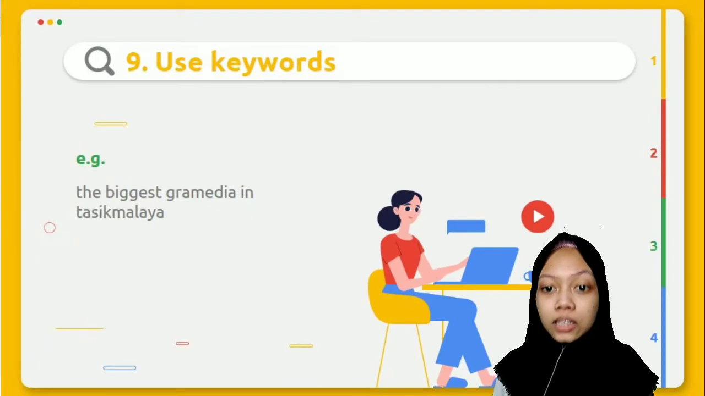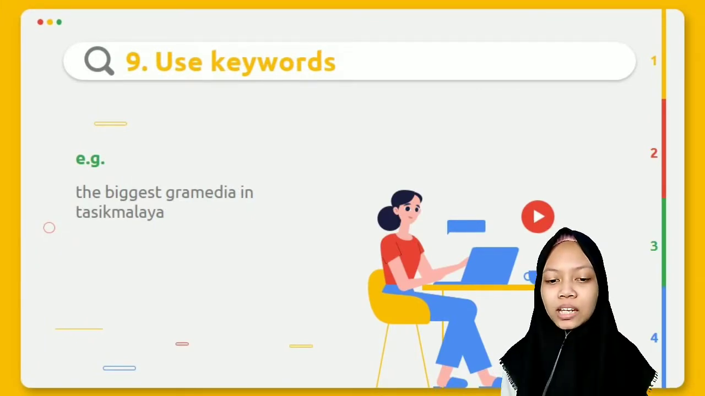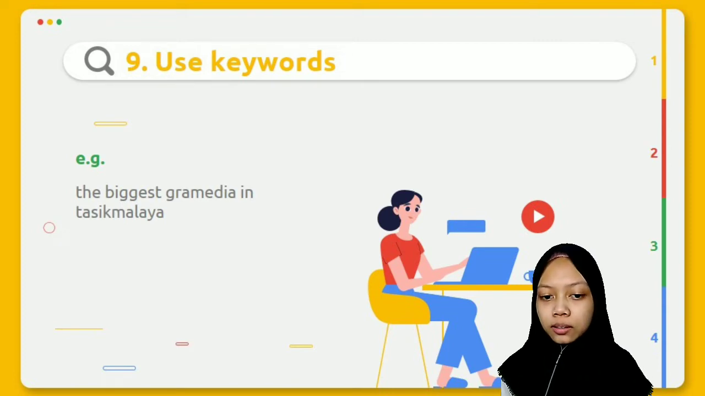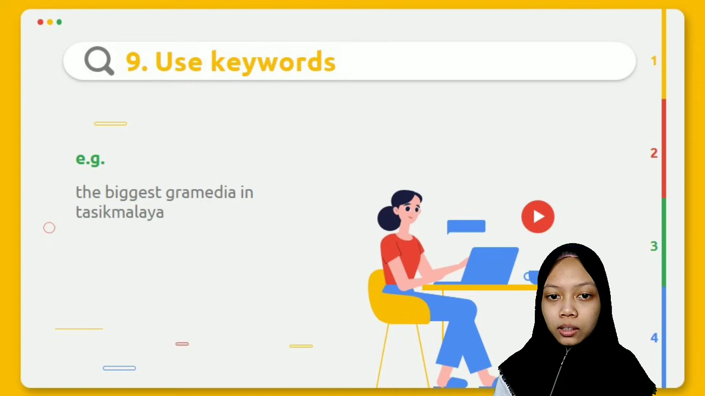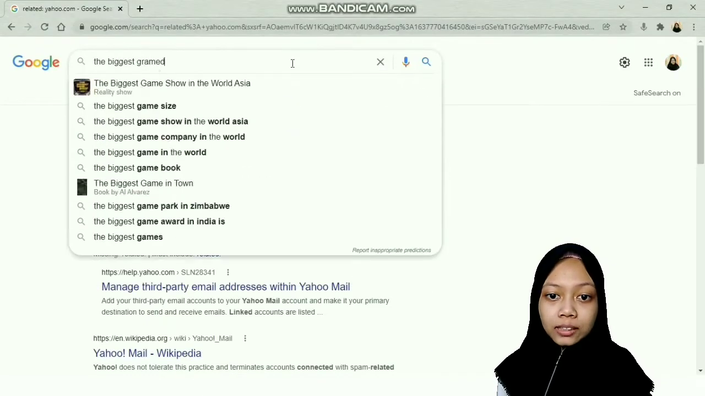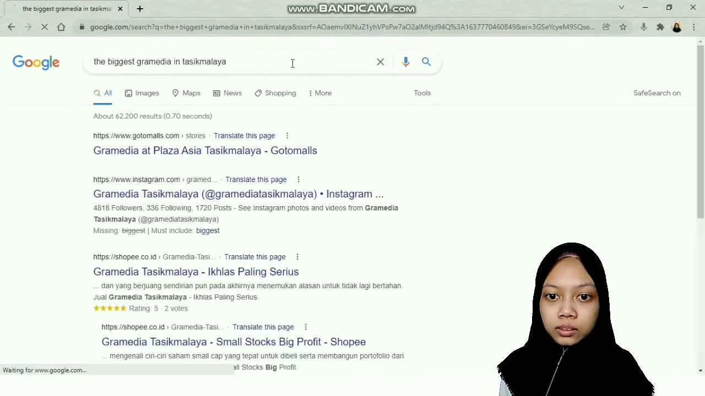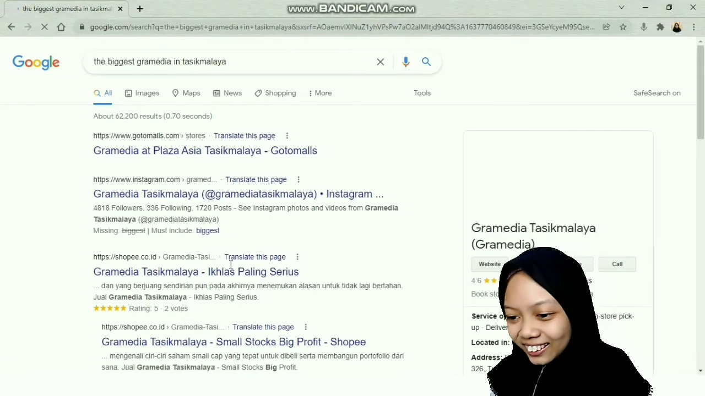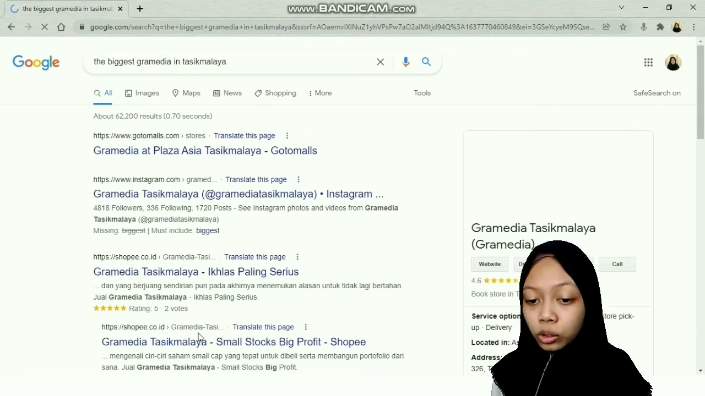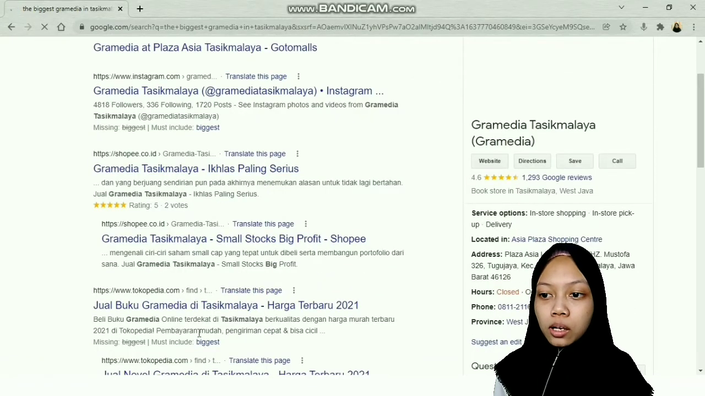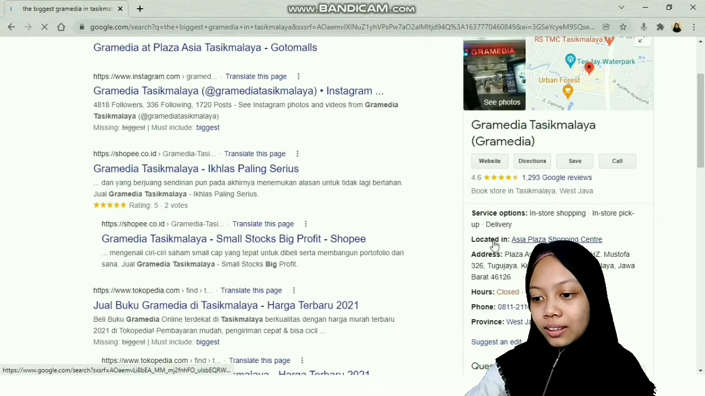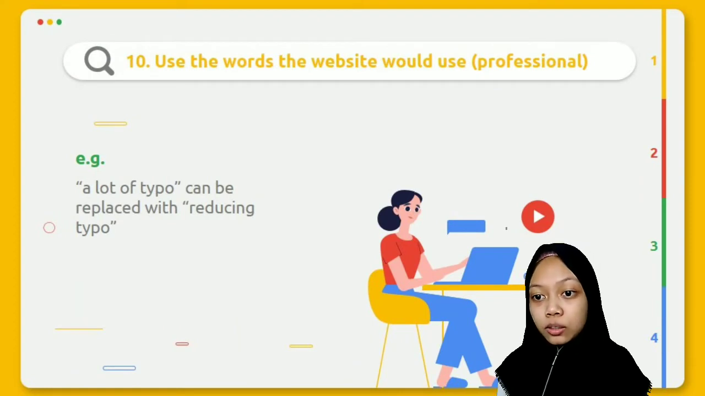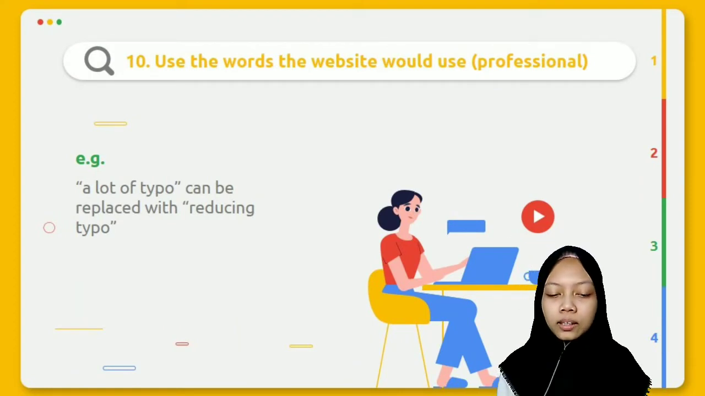And then the next one is use keywords. It is to make our topic in the search engine more specific. For example, I want to find the biggest Gramedia in Tasikmalaya. Just type the biggest Gramedia in Tasikmalaya, and Google will show you the information here, Asia Plaza.